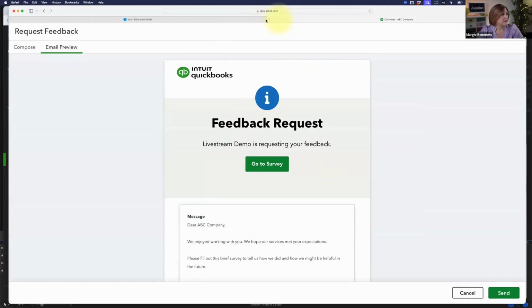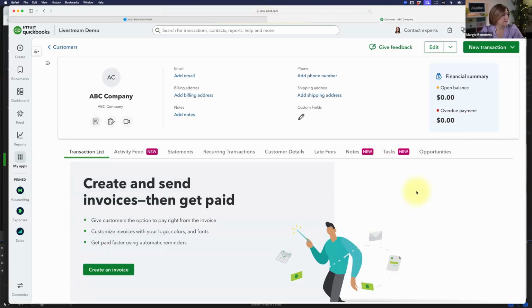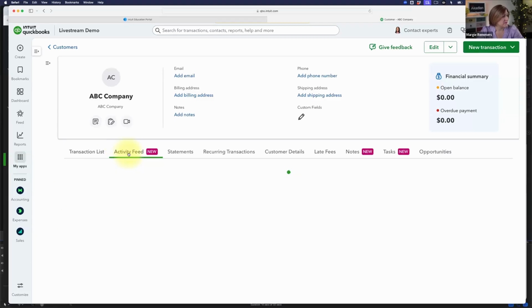All right, let's see. So I'm going to cancel. And all right, so those were the main things. What is this edit thing? You could make inactive, you could merge contacts. This is the transaction list. So if I created an invoice or a sales receipt, all that stuff. Activity feed.